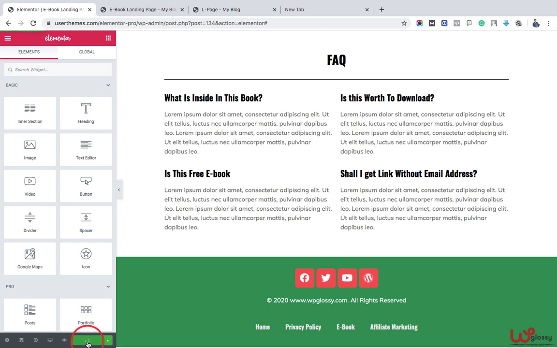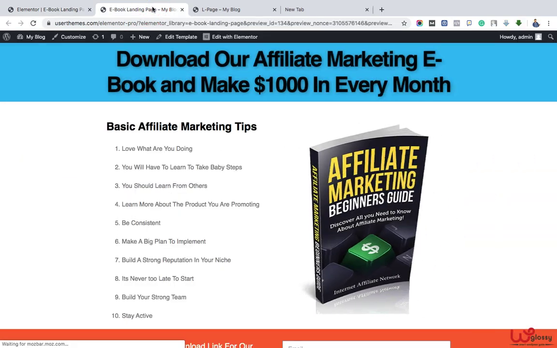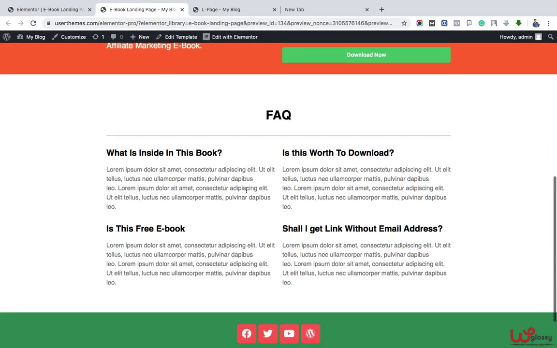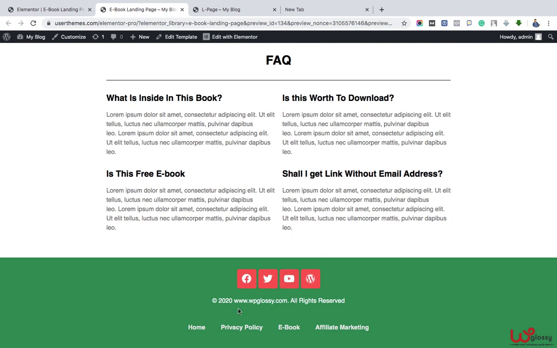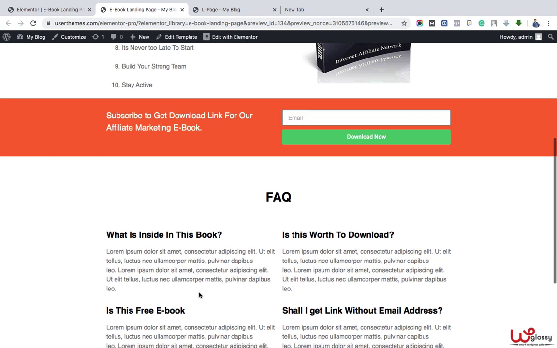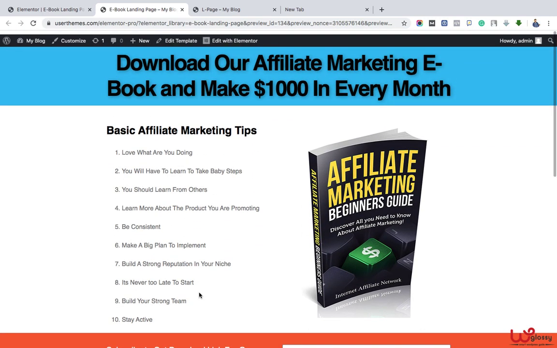Now, finally, I am saving all the settings by clicking the update button. You can see the final result. It's a simple landing page for an ebook download. And you can change every aspect of the design as per your need and audience taste.